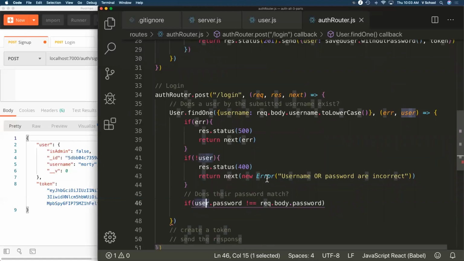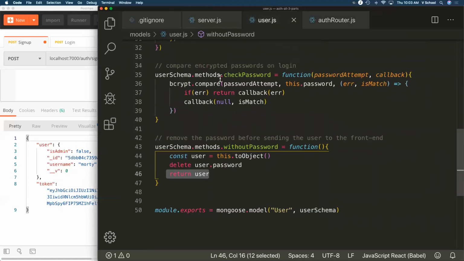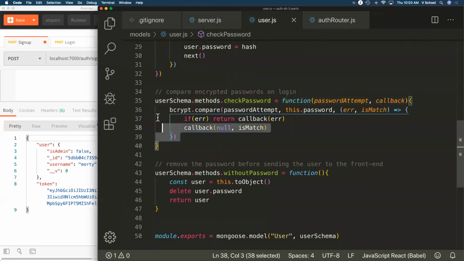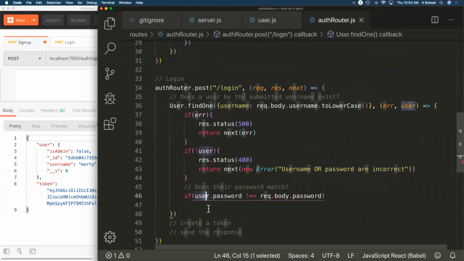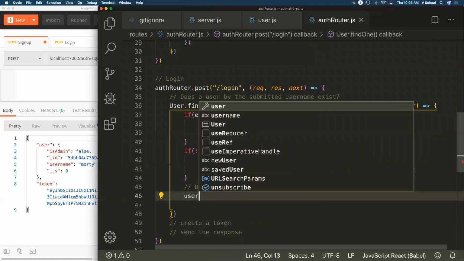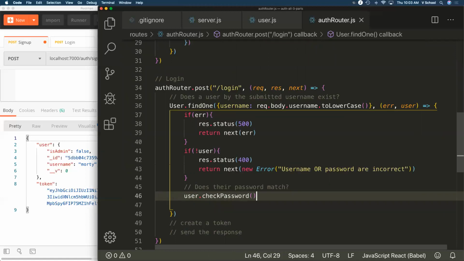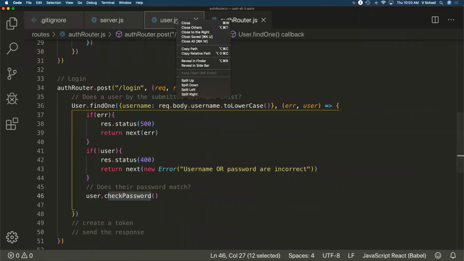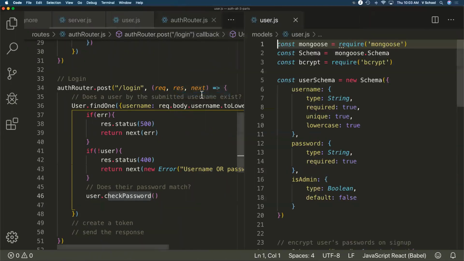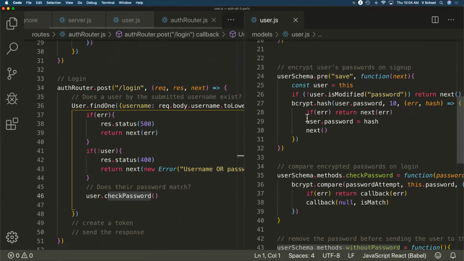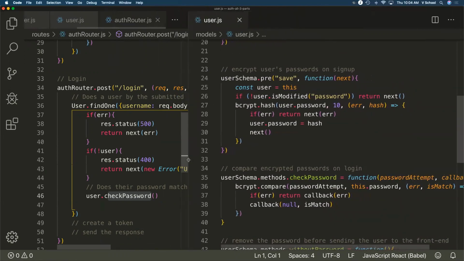Well, good thing we thought ahead and we wrote a method called checkPassword that takes the password attempt and a callback function. We're going to spend a minute or two on this because it shows you the power of callbacks, being able to go back and forth between files. So instead of doing this plain text check, we're going to say user.checkPassword and use our function. What two arguments does our function need? Let me make this full screen and we can compare it side by side.